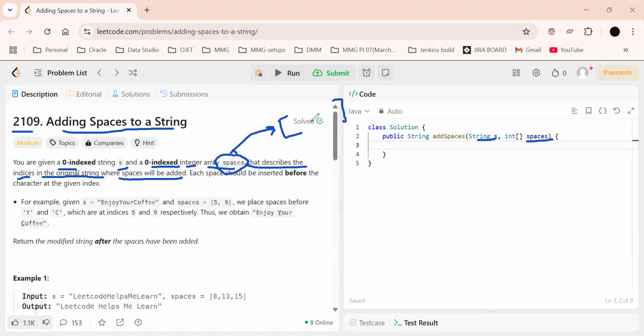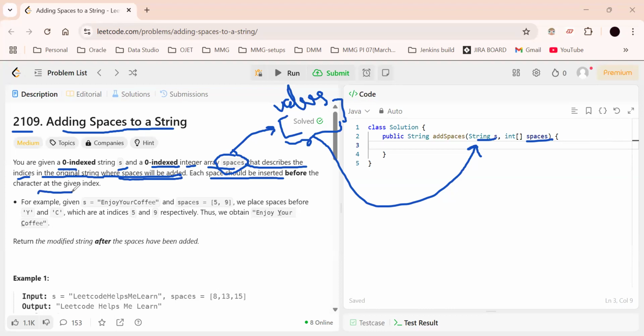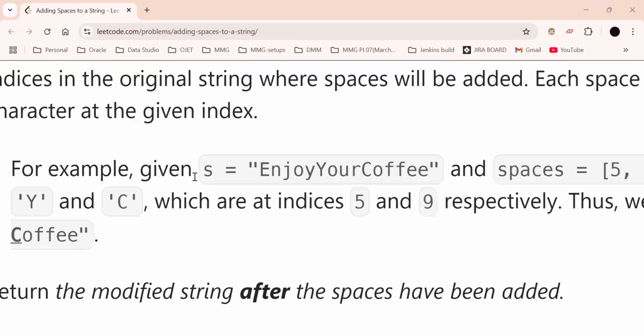The values of your spaces array contain actual indexes of the S string where spaces will be added. Each space should be inserted before the character at the given index. For example, S is "enjoy your coffee", spaces are 5, 9. So we place spaces before Y and C. Let's take the indexes for this particular string, enjoy your coffee.